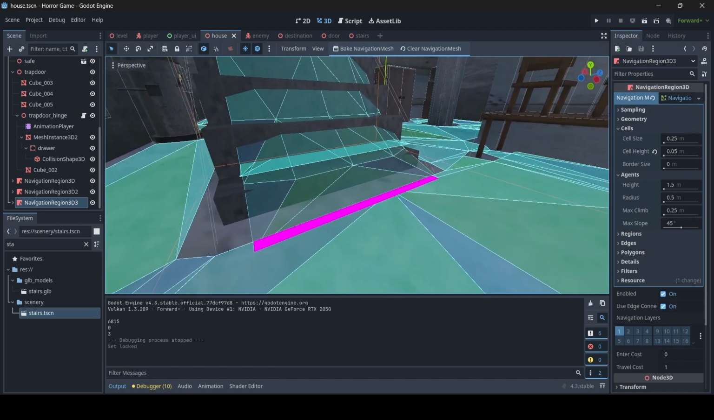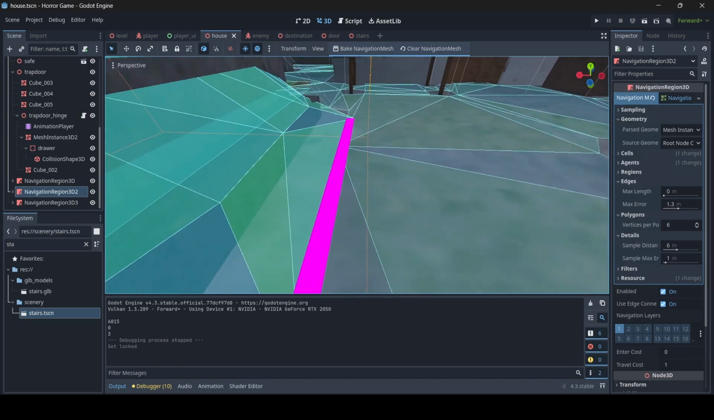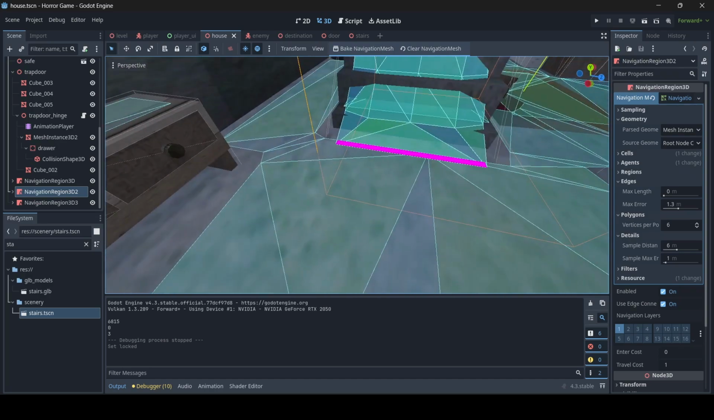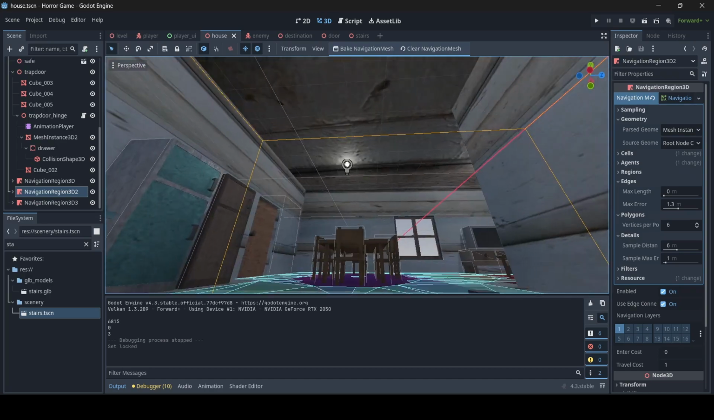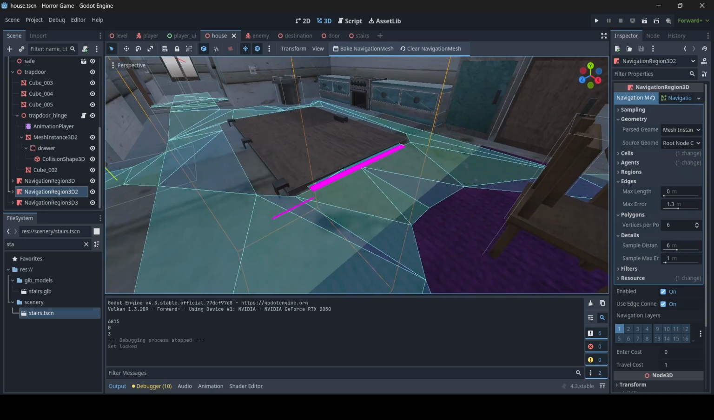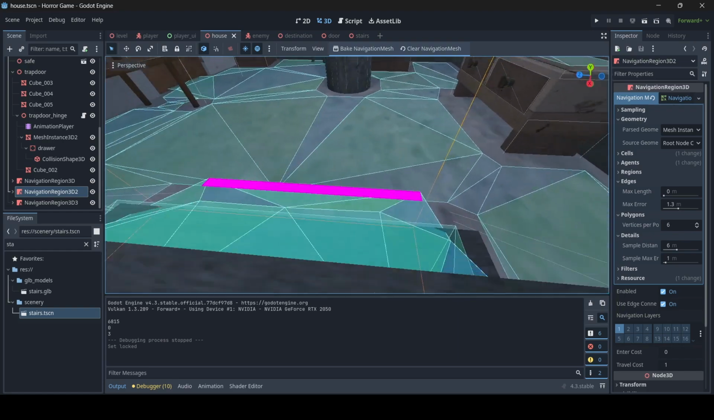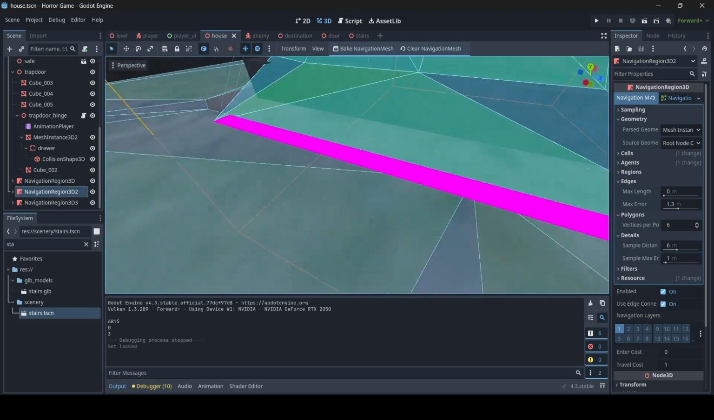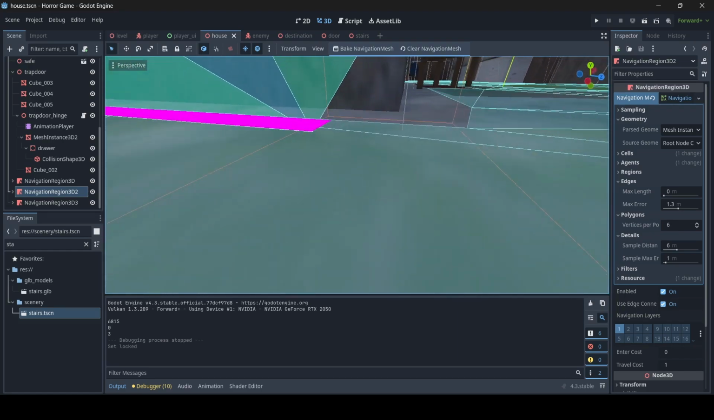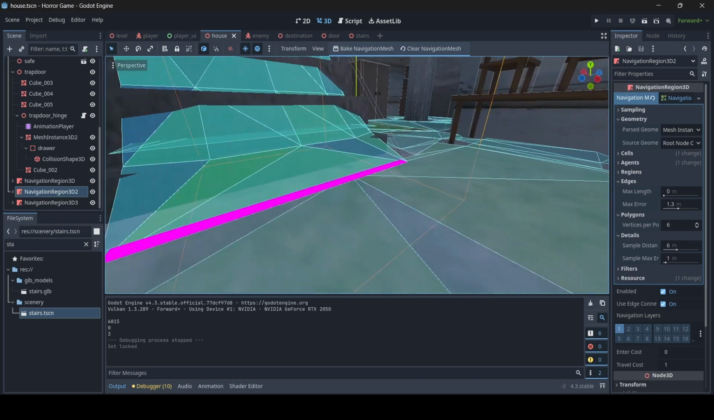But yeah, as you can see, the stairs are actually connected up with the bottom floor and the top floor as well now correctly. Earlier on it was just the top floor which is connected, but now the bottom floor is properly connected as well, as you can see by the pink line there. So that's how you know when your nav meshes are properly connected up.